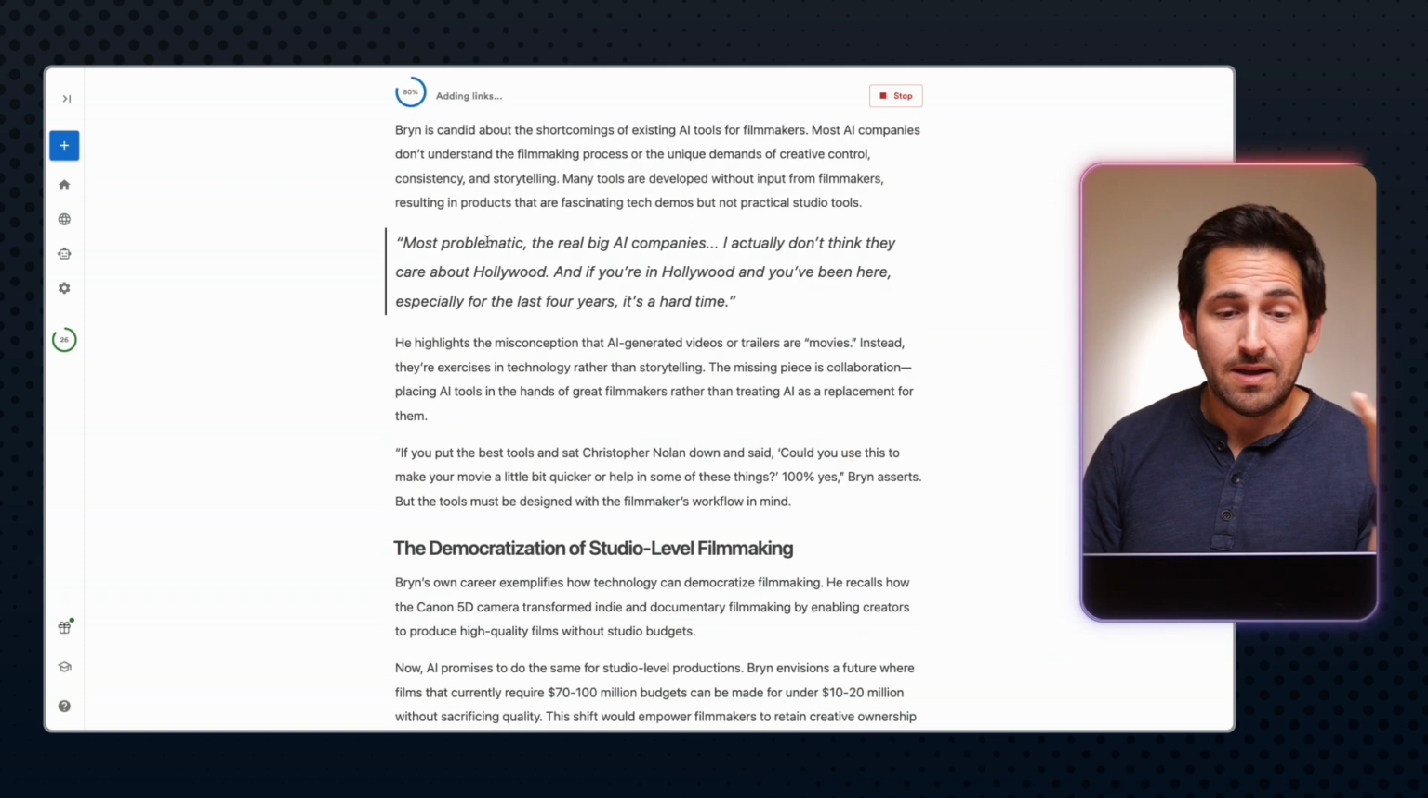And then even here too, I like this too. It gave block quotes of things that Bryn said, and actually did a pretty good job paraphrasing it with the ellipses. And it's a pretty good quote too. So it pulled out a pretty good quote, something that I agree, yeah, this is a good quote to feature in the article. So awesome job with that.